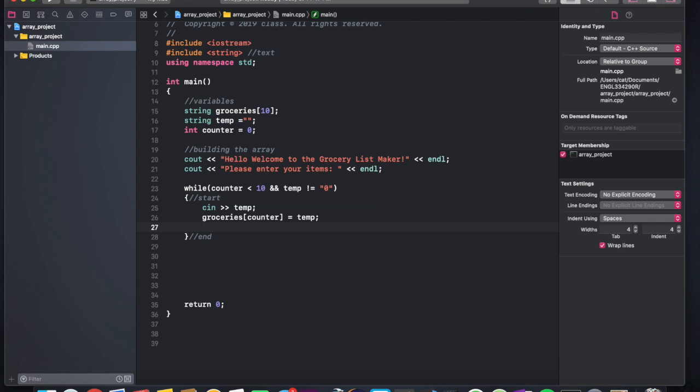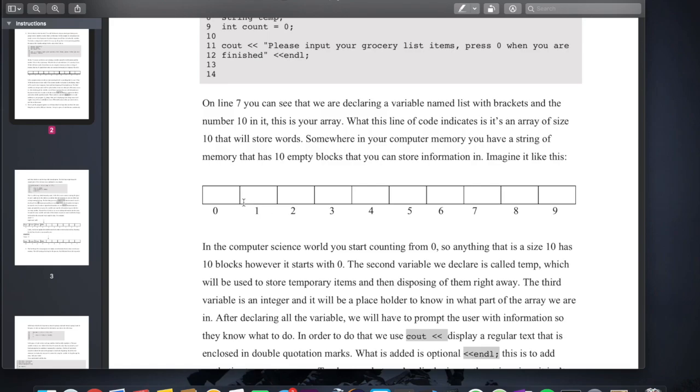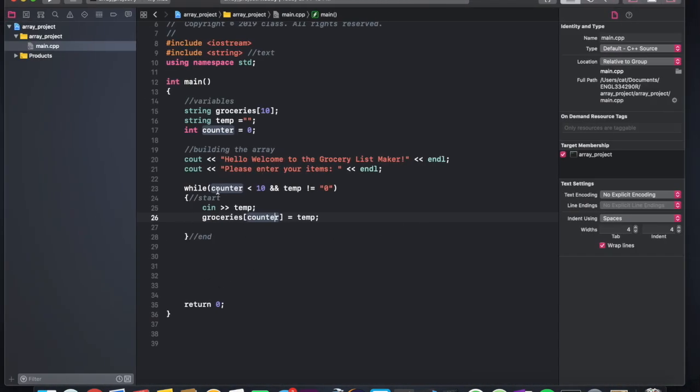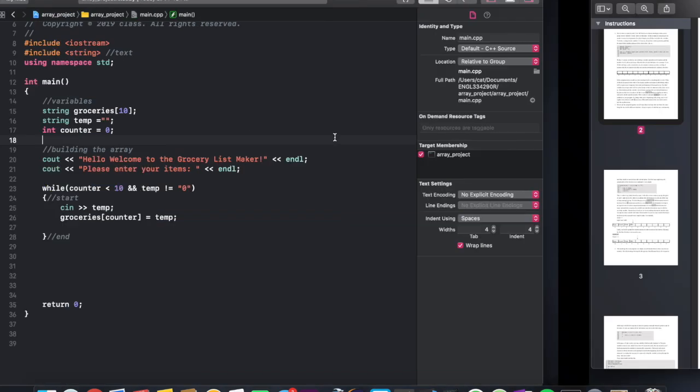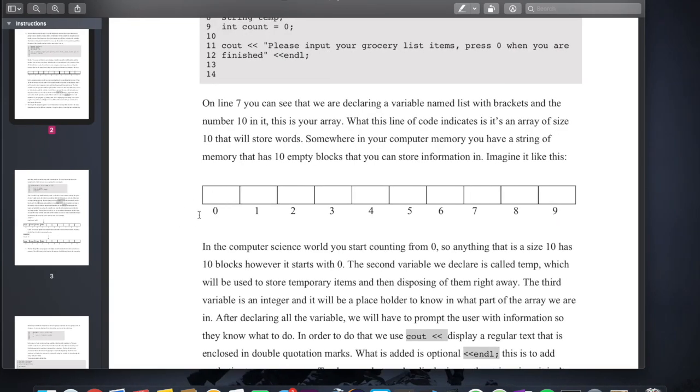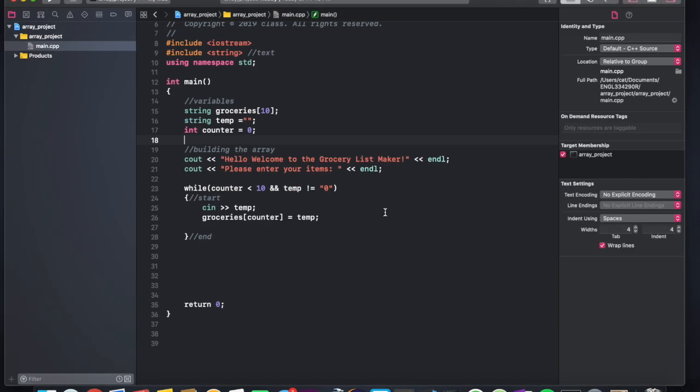So all this means is in the groceries array, in this index, this is the way the array looks, right? So there's 0, 1, 2, 3, blah, blah, blah. So right here, counter right now is 0. So right now we're here. That's what you're telling it. So you're going to put the first item right here. That's all it's doing. After that, all you have to do is just increase the counter.